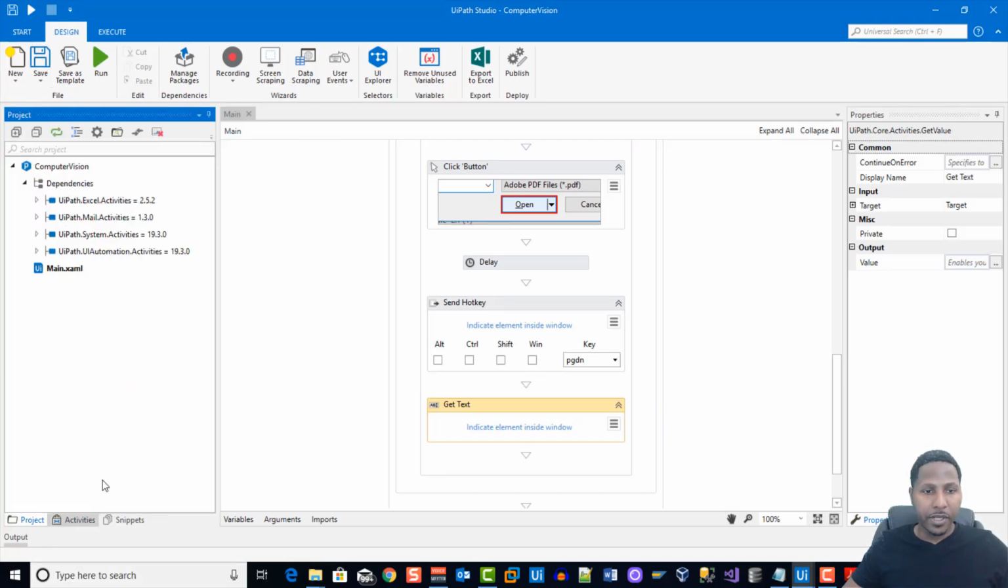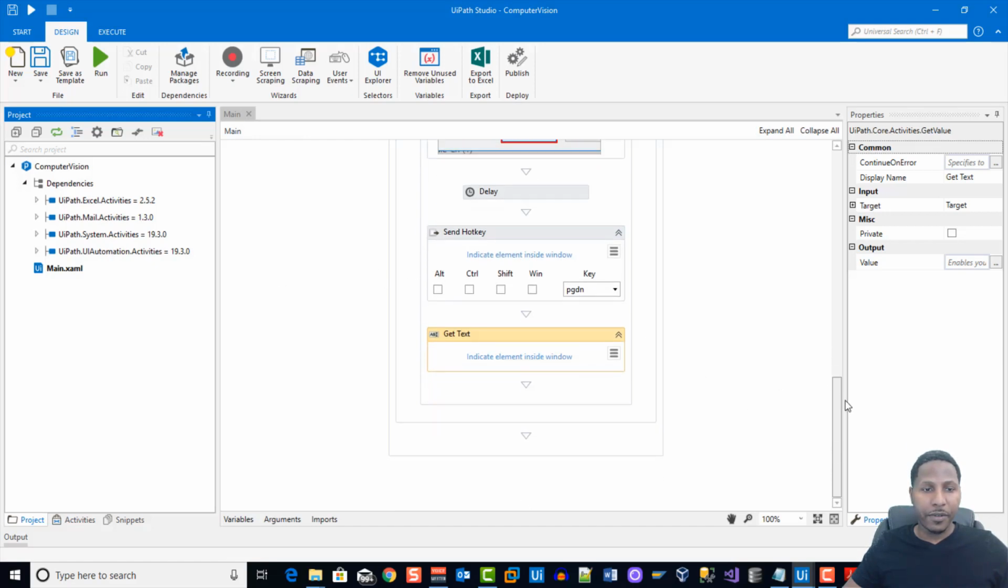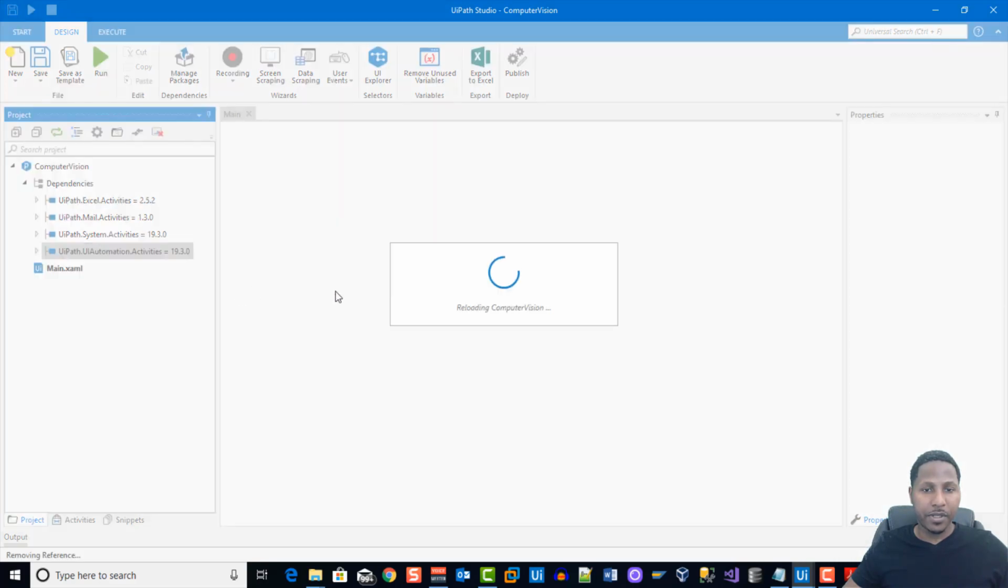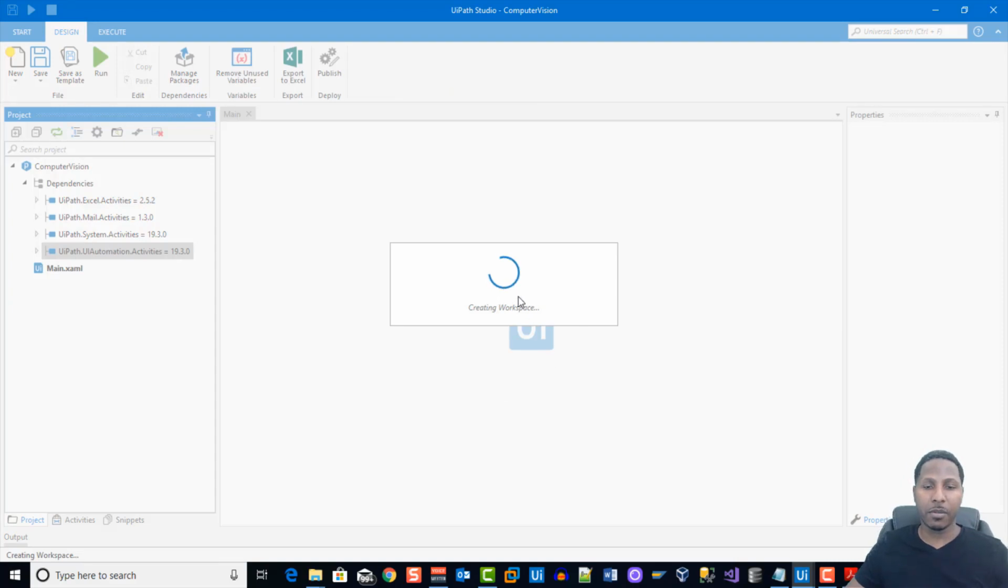Now, according to UiPath, when you are installing your computer vision, the first thing you need to do is remove this here. So if you right click on it, remove dependencies. Now when we do that, you'll see a lot of things that's going to break. Don't worry about it. We're going to get it.